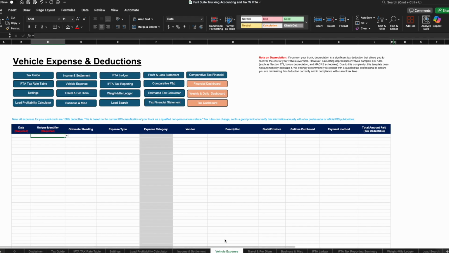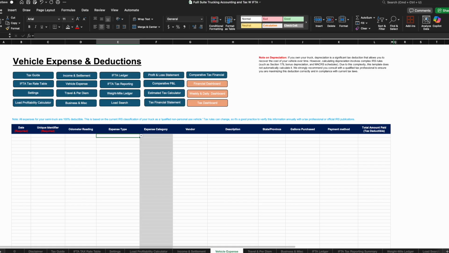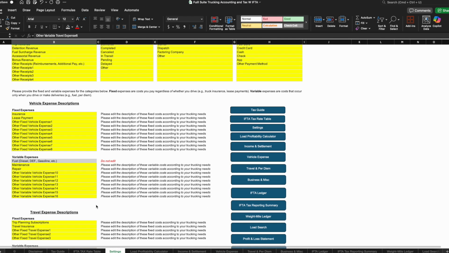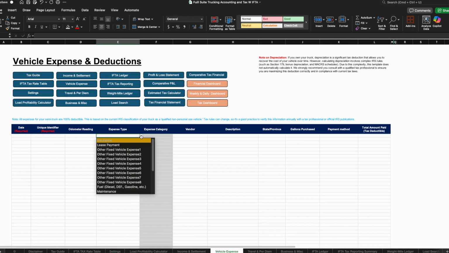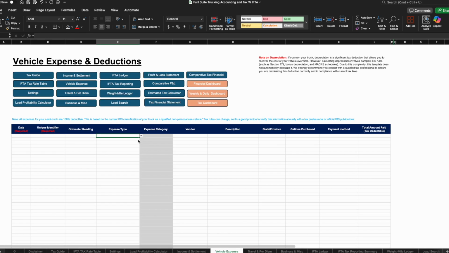And then the next tab is the vehicle expense tab. So here you go and record all of your vehicle expenses, and you see this drop down menu here, expense types. So these are the different types of expenses. So this drop down menu here comes from the settings. So that's why when you update the settings here, it will automatically be part of the drop down menu. So if you have any description that's specific to your business, you can update it in the settings and it'll be part of the drop down menu here, and you can just select that kind of expense.